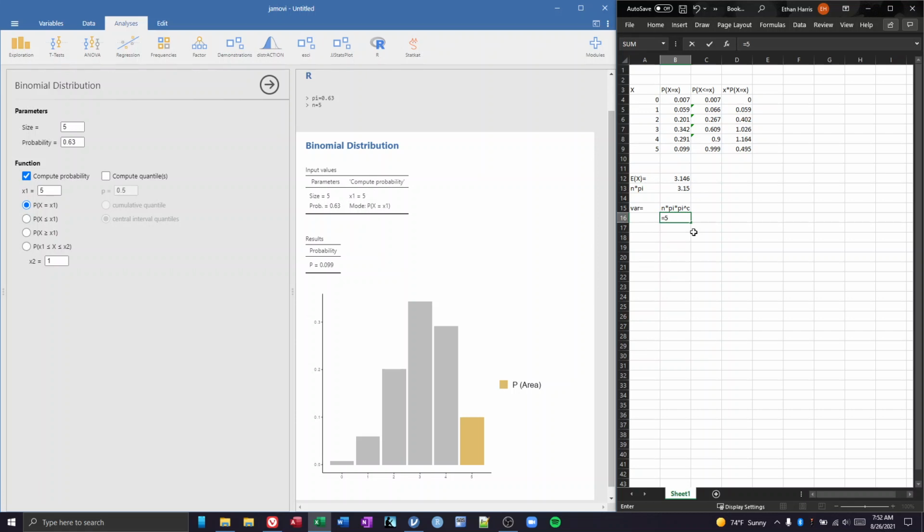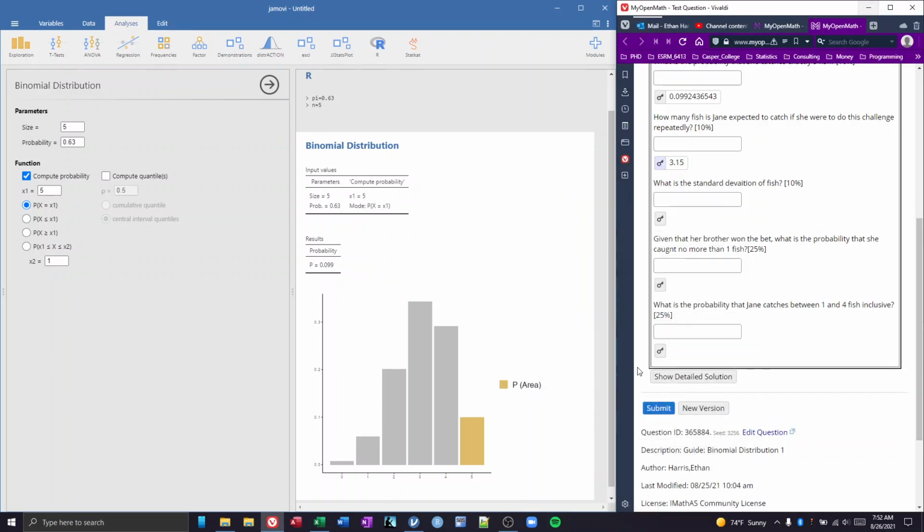So equals 5 times 0.63 multiplied by, and then I'm just going to do 1 minus 0.63 just to get our complement. Get that out, and we get 1.16. And so then the standard deviation is just going to equal the square root of this value that we just calculated, and it's 1.079, etc. All right, bring that down, and we get 1.079. Excellent.